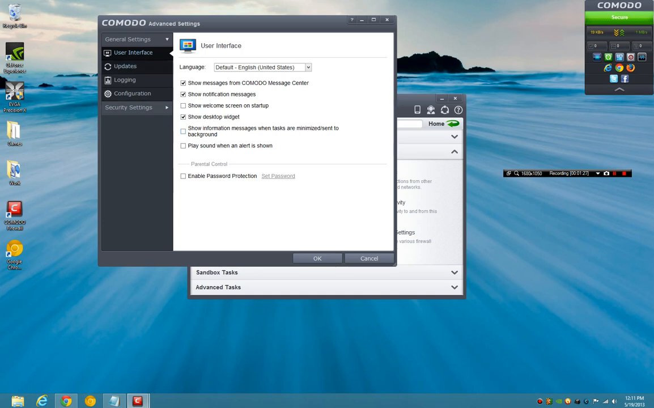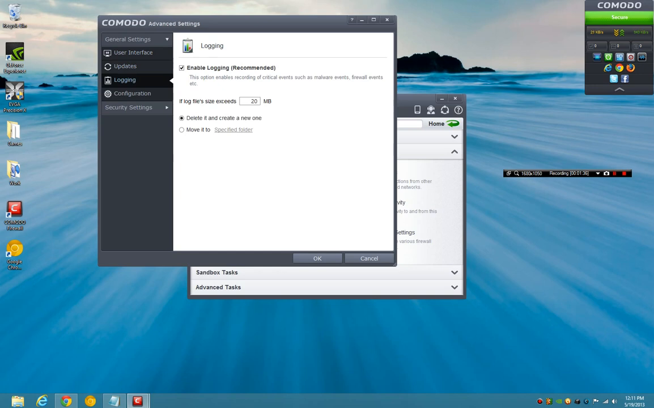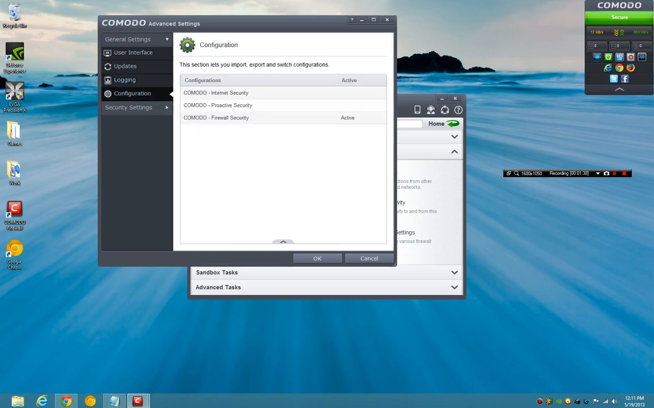And that's about all we have. So come over here, put your updates. I always do daily, because I don't know when, how long, and it just depends. Daily is probably the best option for you. And configuration, so I've got only the firewall installed.